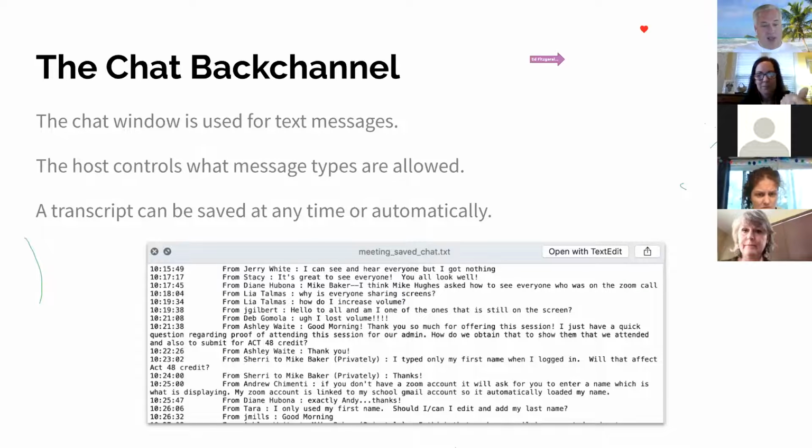If you look down towards just past the midway point of the message, you can see there in the transcript a message from Sherry to me privately. I can only see private messages sent to me, so you can't see what your students were doing even in the transcript.